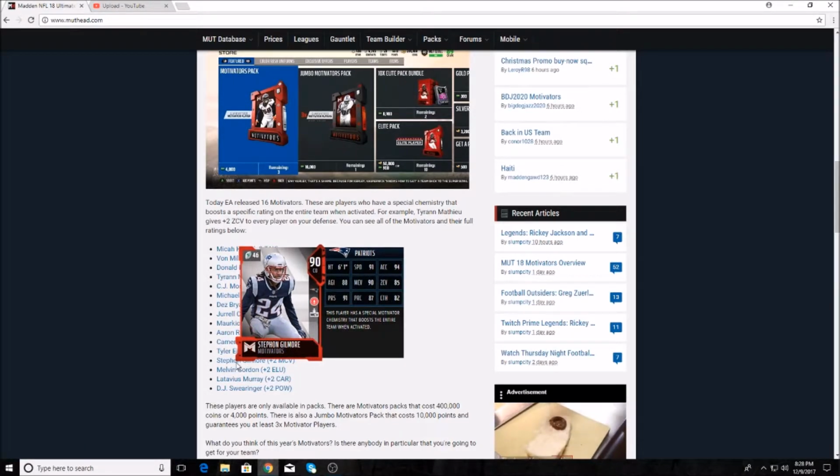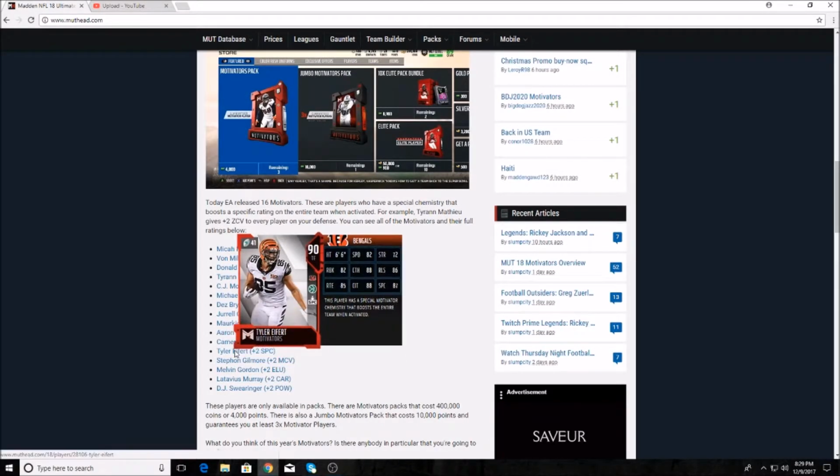The Stephon Gilmore here gives +2 man coverage. He has 91 speed. 90 man coverage goes up to 92. 85 zone, which is pretty weak. 91 press, which is nice. 87 play rec. 94 excel, though. And he is 6'1", so don't forget about that. So not the best card here, but also not the worst.